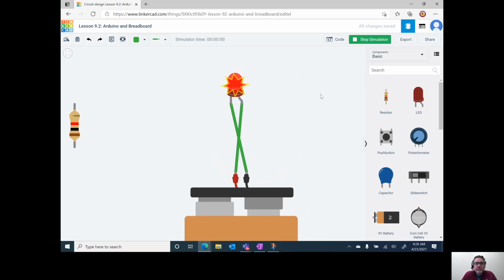If I start the simulation, guess what happens? My LED is actually going to explode. There's too much current going through the LED. And if there's too much current, it generates too much heat, too much power, and the LED is going to pop and melt. You'll know it when your LED blows up because it'll make a noise.